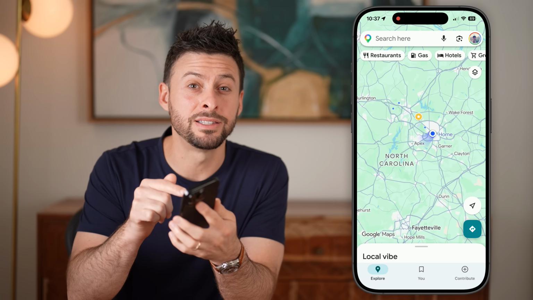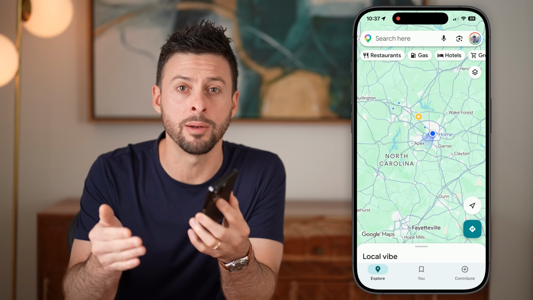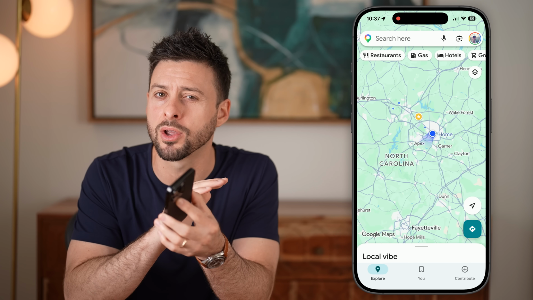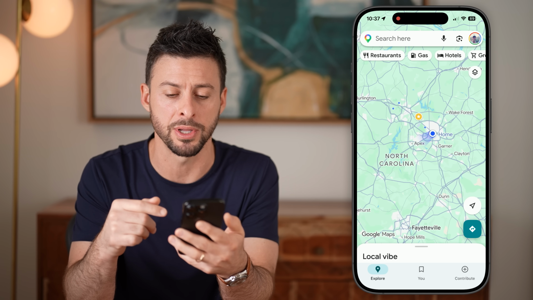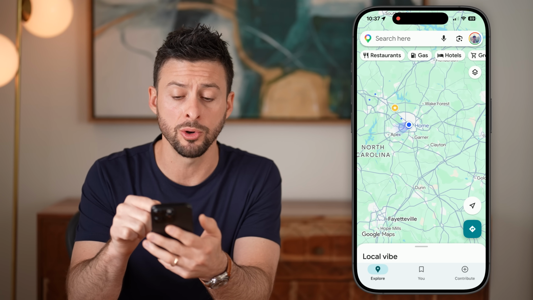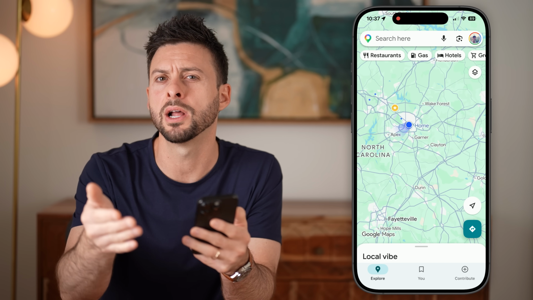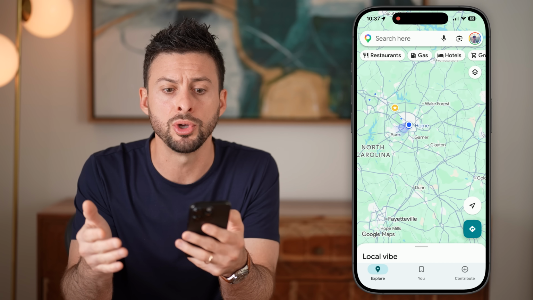Gemini just got added to Google Maps, adding some really incredible new features to the app. I'm going to walk you through all of those, so let's jump in. Now, I have Google Maps open here on my iPhone. You can open it up on Android or even a computer.